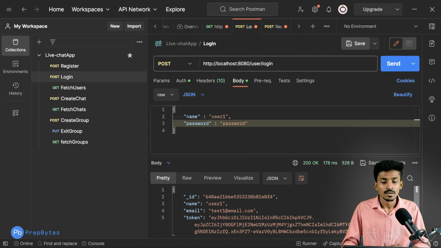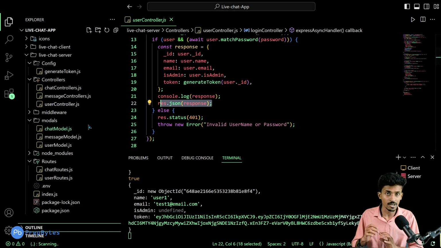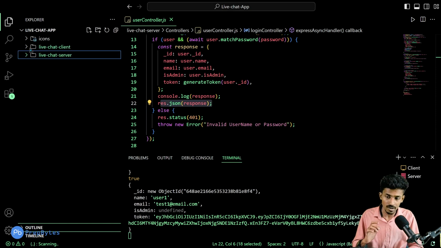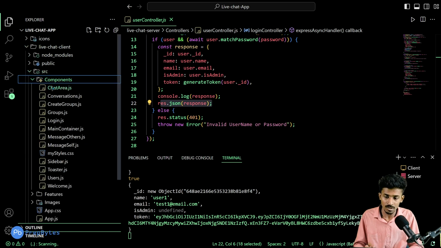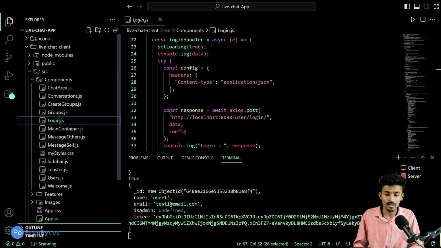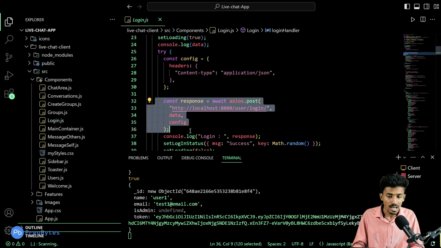Now, in the next video, we're going to be integrating these two specific routes of ours, the login and registration routes, into our UI. We've already created the login and registration components, so we are going to see how exactly we can utilize these two routes to do the login and registration process.